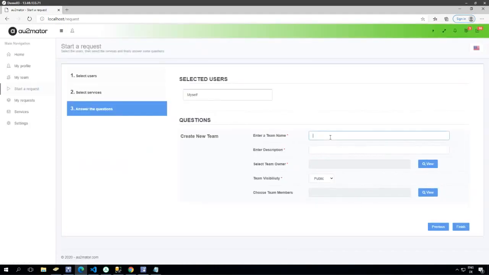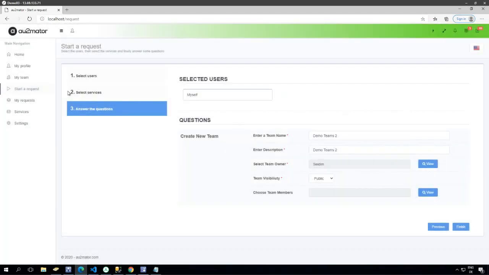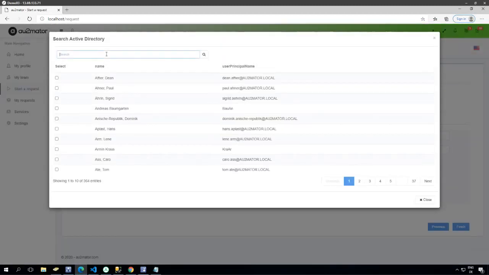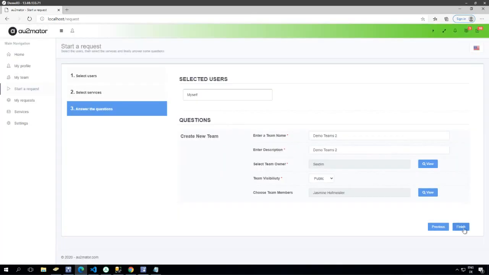And I can enter the team name. It is Demo Team 2, because I already created one today. The same description. We select the team owner. It is my user in this case. So I want to create it for me. And I choose a team member, and this is Jasmine. And OK. So I create the team and I click finish.